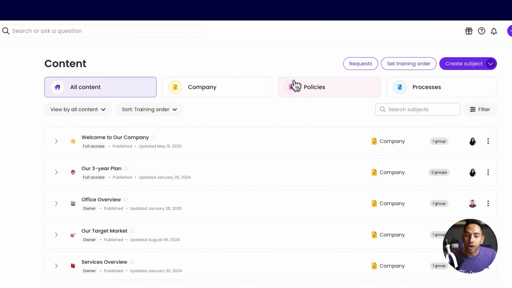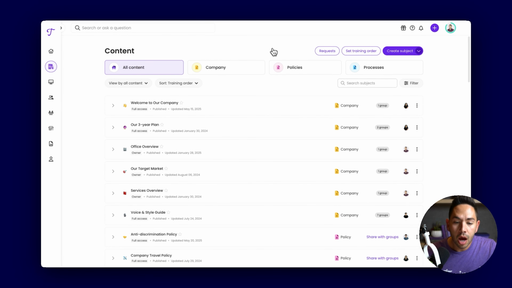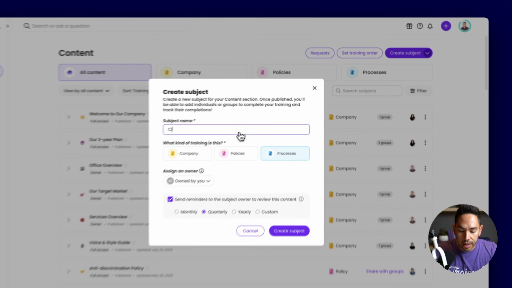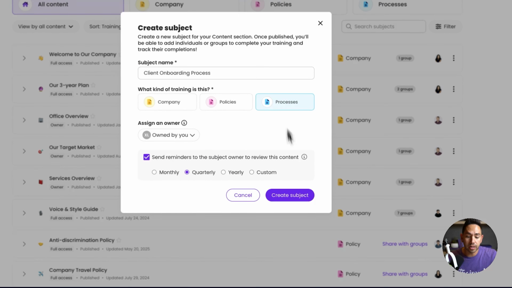We've also created our own tools to help you in capturing this information from scratch. All we need to do is hit create subject. We wanted to create something like how we onboard clients within the business. It's going to be our client onboarding process. I'm going to go ahead and create process here and hit create subject. This is where our tools will start to come into play. The first tool being Smart Outline.